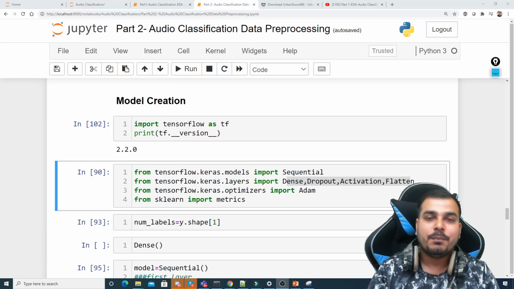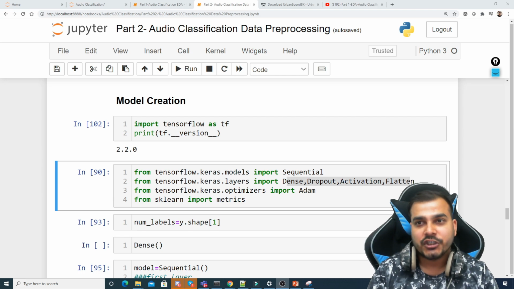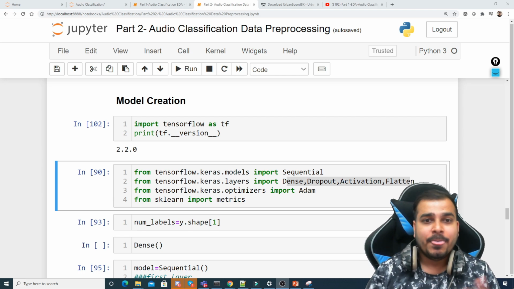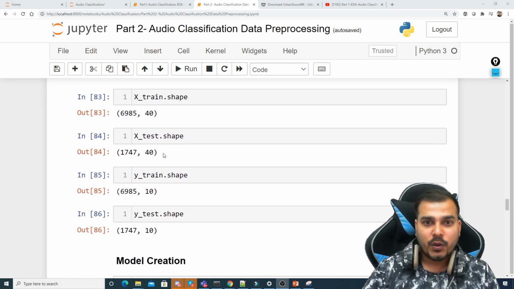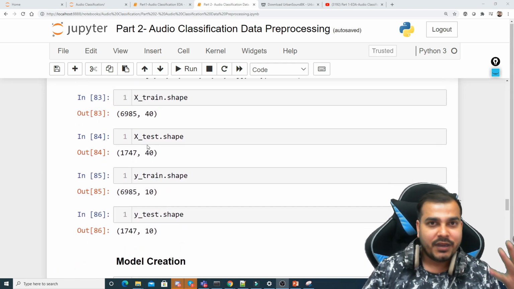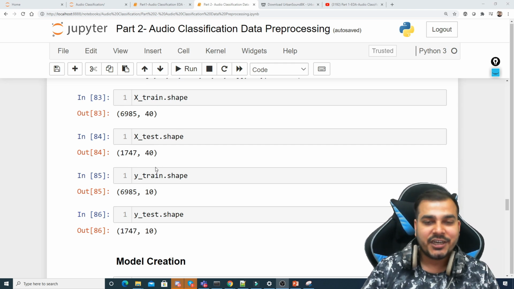So guys, we are into part 3 of the audio classification using deep learning. And if you remember in our part 2, what we did is that we extracted the features from the audio and our audio features are ready. We divided that into independent and dependent features. With respect to that, we have got our training and test data.